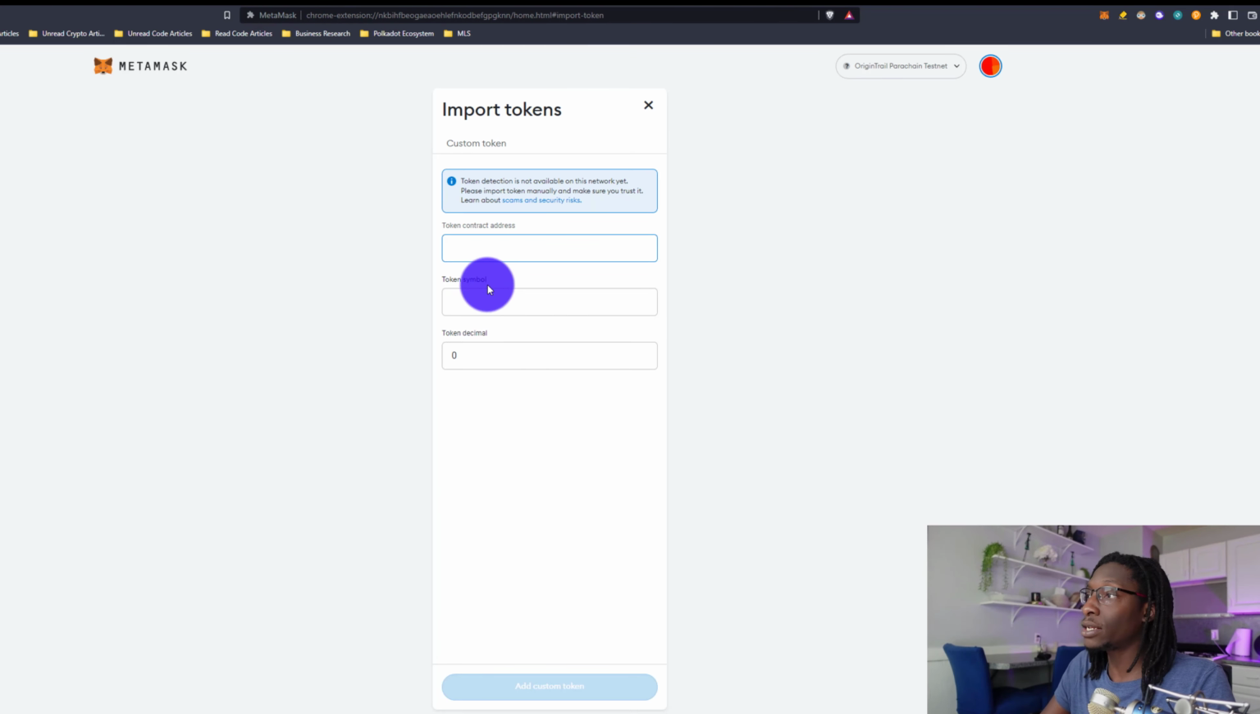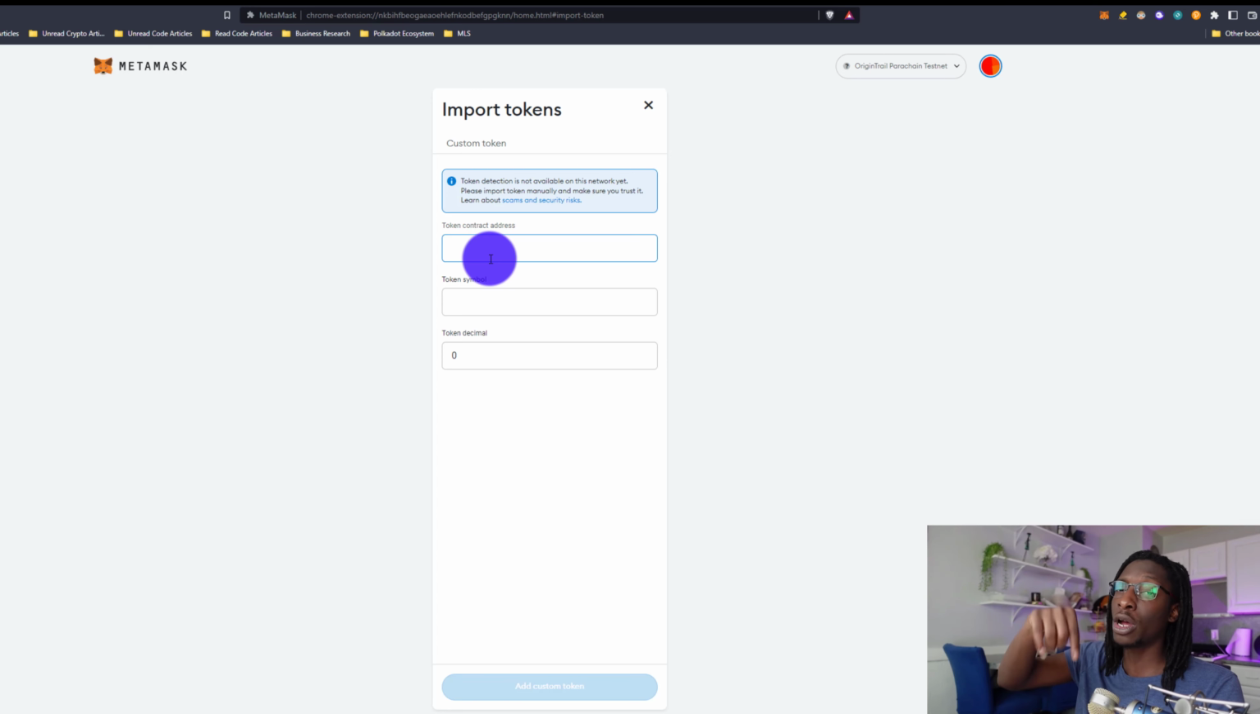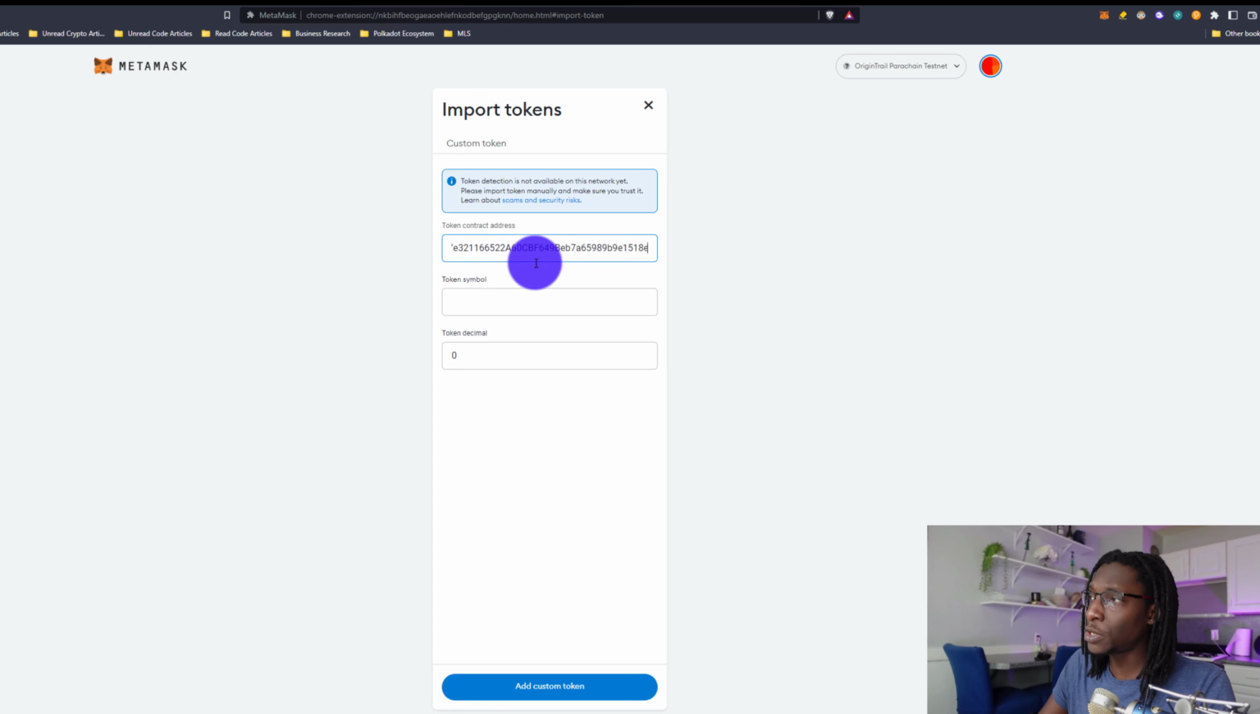So when we paste that contract address in here, by the way, if you can't get to this link, or it's giving you any issues, check the description down below. I have the token contract down below. As soon as you paste this in there, voila, it auto populates with test, because that is the actual currency ticker. And it also gives us our token decimals. So we're going to add our custom token to MetaMask.